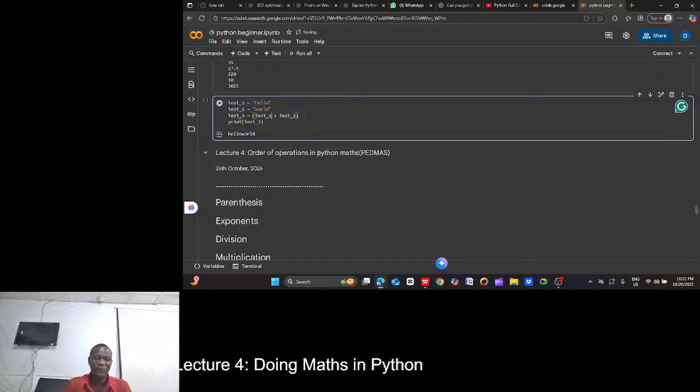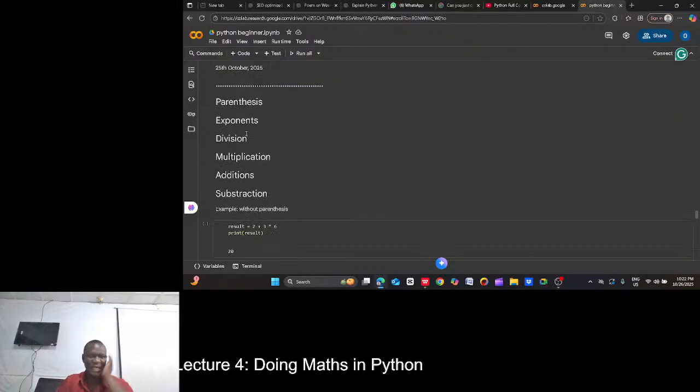Now, what we are majorly concerned with this evening in this series is lecture 4, which is the order of operation in Python and maths. So now, I want to remind you of BODMAS. If you are dealing with fractions, don't forget BODMAS. The same thing applies in Python: the order of operation is PEDMAS, where P stands for parentheses, E for exponents, D for division, M for multiplication, A for addition, and lastly subtraction.